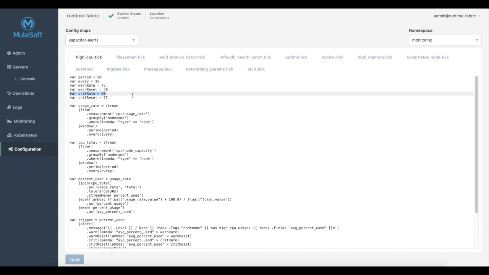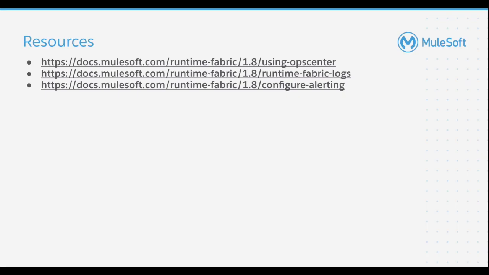We can also create custom alerts written in TICKscript and apply them using the kubectl command. They will also be available in the monitoring namespace. For further reading, please refer to our MuleSoft documentation website.